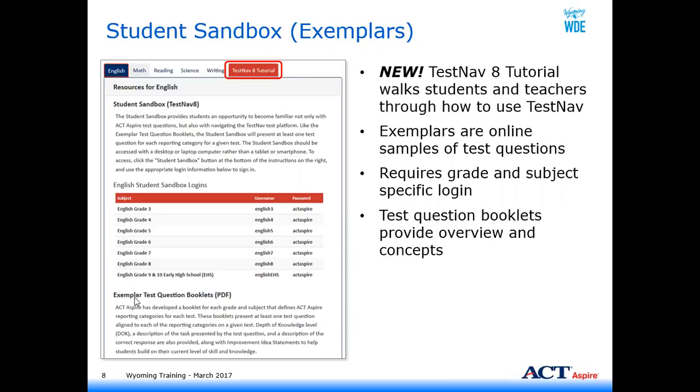You'll also see that we have links to test question booklets. It's a PDF that accompanies each exemplar and provides an overview of what is being assessed on that exemplar. It gives you improvement idea statements, gives you an answer key, goes through the depth of knowledge level for each individual question in the reporting categories. So really walks through what the exemplar is assessing so that you can help students continue to improve.